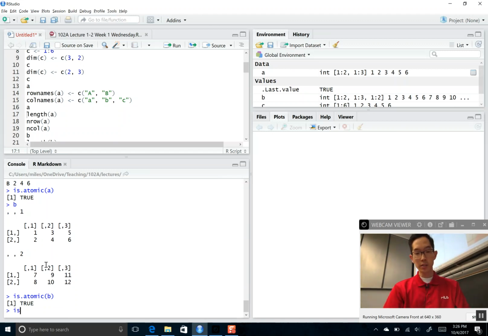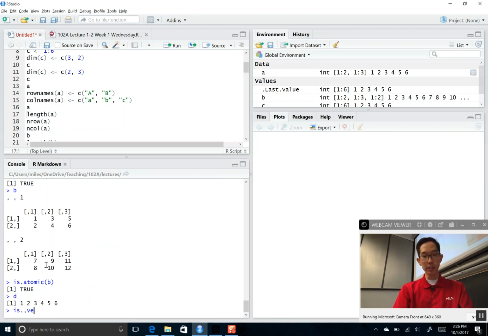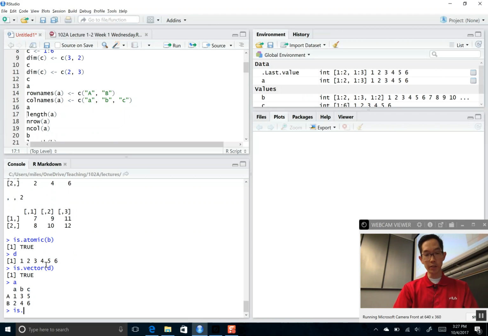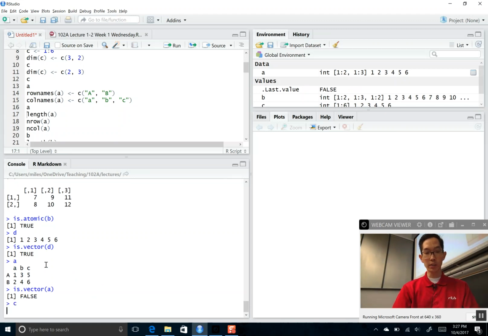Okay. Let's do is.vector. So D, is this a vector? Yes, okay. Is A a vector? If I do is.vector A, that's going to be false, okay?